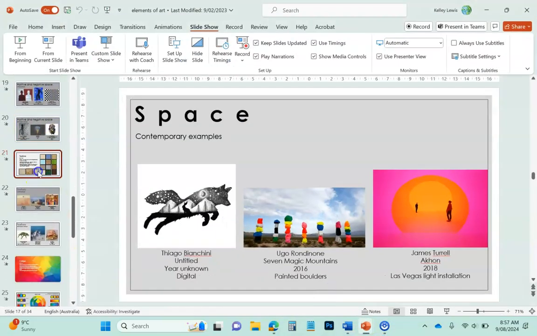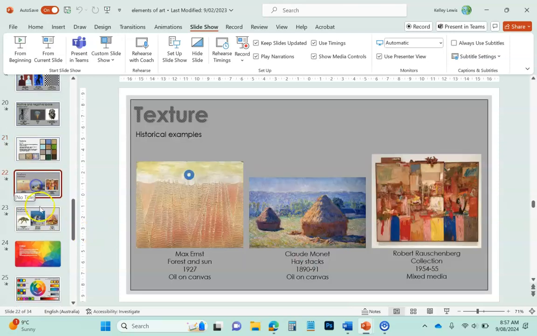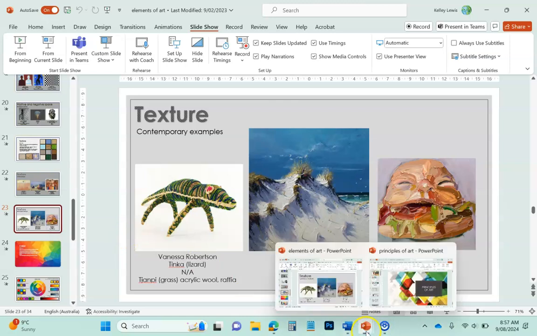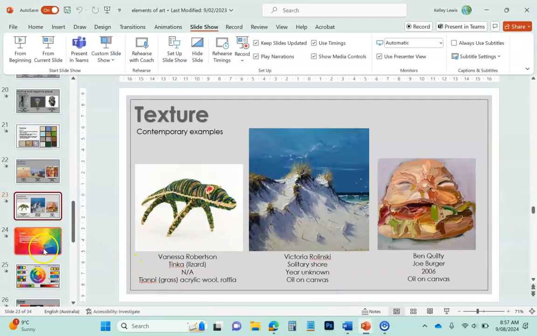If we flick through to texture, so texture is the surface quality and the appearance of a feel of a surface. So it can be visual texture, how it looks, or tactile texture, how it actually feels. These are some examples of how texture has been shown in artwork. So you need to consider, is texture shown here? I have had students say texture is shown in the wood grain or in the grass. So if you want to list texture, that's fine.